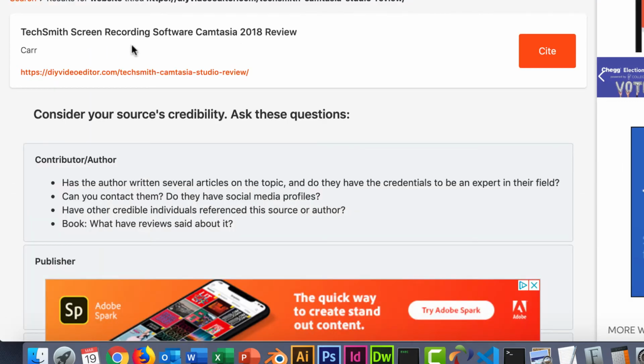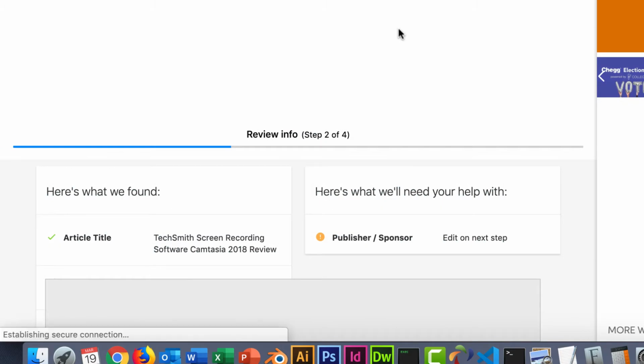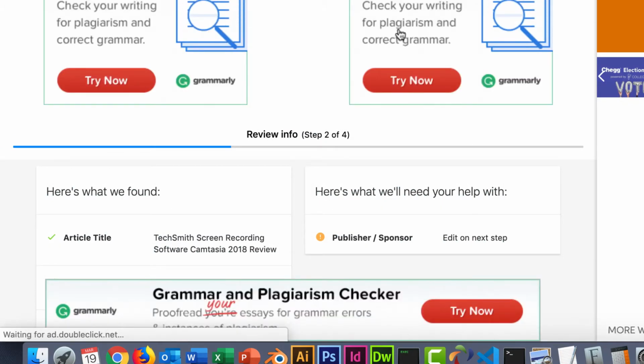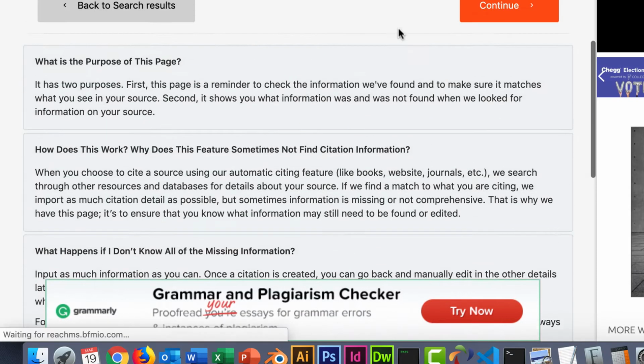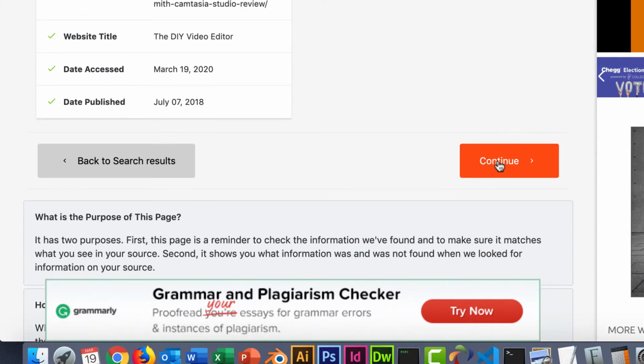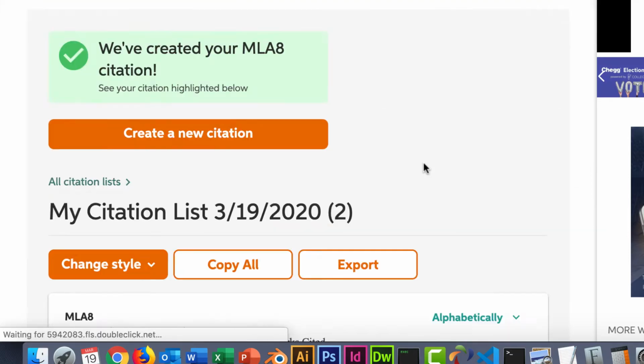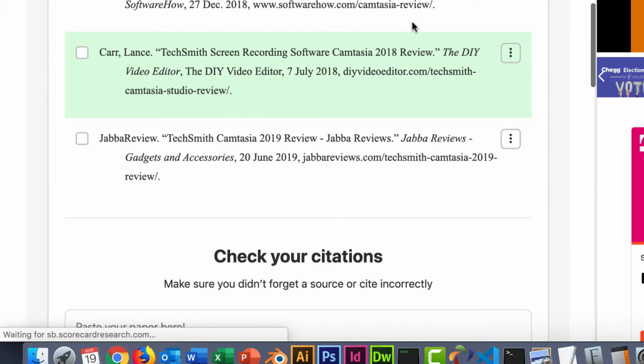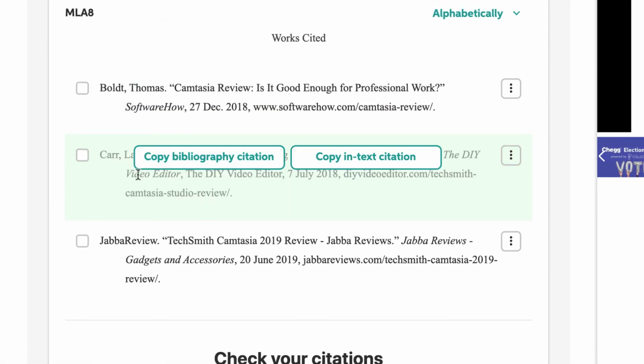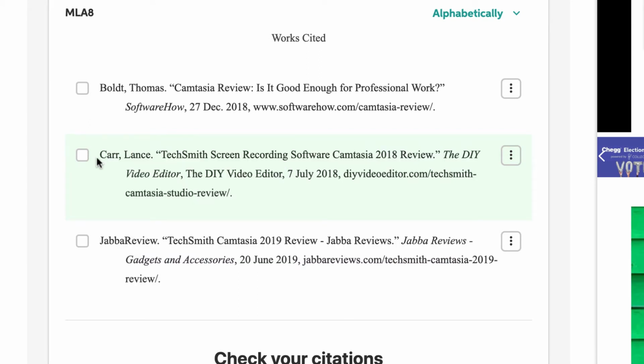And even though there was no name on the article, it's pulling up a name called Lance Carr or something. So that's okay. I mean, you don't have to have a name. If you don't have a name, you can use the title. So I'll hit continue here. And I thought I hit complete. I'll hit complete again. And there's my third one. It's doing it in alphabetical order. It put Lance Carr second. So I have all my stuff right now.